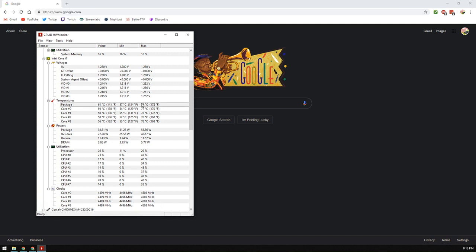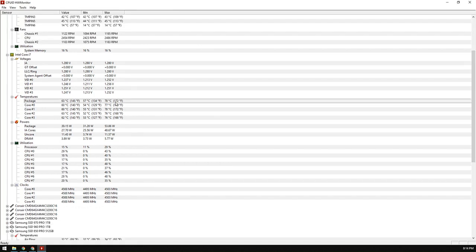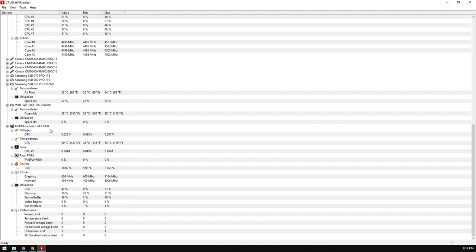I can go here and I can see a maximum temperature for my CPU. I can see both the voltage and how the temperature is behaving. And the GPU, if I look down here at NVIDIA, is 54 degrees. So that's great. Anything below 75, 80 degrees is fine.